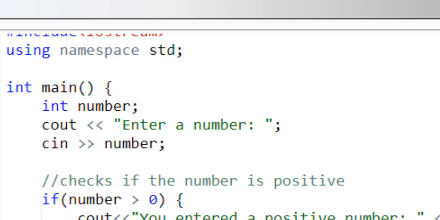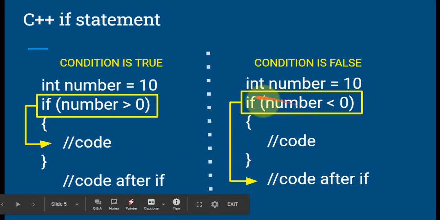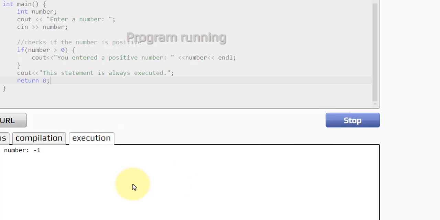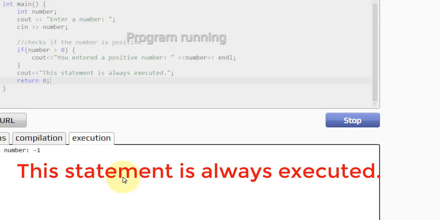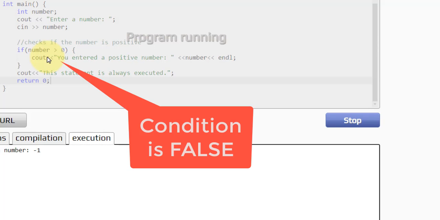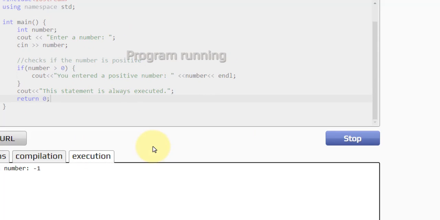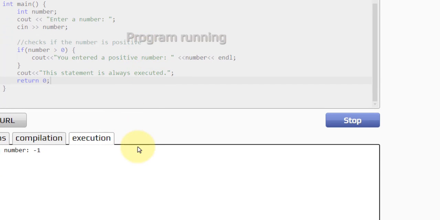However, if we're going to run this one again and try to enter -1, for example, if it is less than 0, it will skip. All right, enter. The result of this one is "This statement is always executed." It will skip because the condition is false. It will not display the statement "You entered a positive number." As you noticed here, the program is still running.